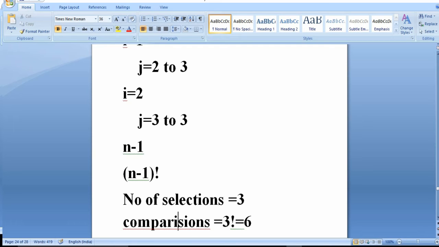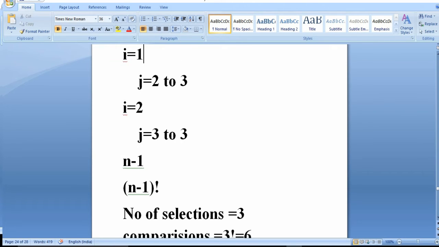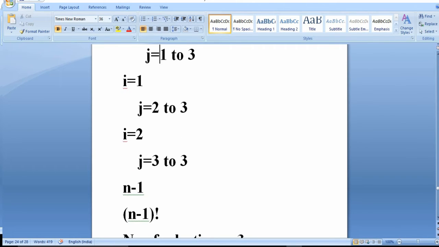So let's observe this one here. What is going to happen when i equals 0? The j comparison element should start from 1. When i equals 1, j should start from 2. When i equals 2, j should start from 3 here.